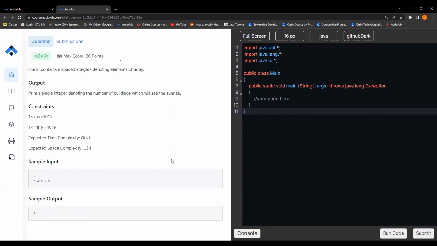So we need to find out how many buildings will be able to see the sunrise, right? One more given thing is that the sunrise will happen towards the starting index of the array. So what is the starting index of the array? The zero index, right? So for the array 7, 4, 8, 2, and 9, the sun will rise from the 7 side, right? This is where the sun rises. This is the sunrise point.